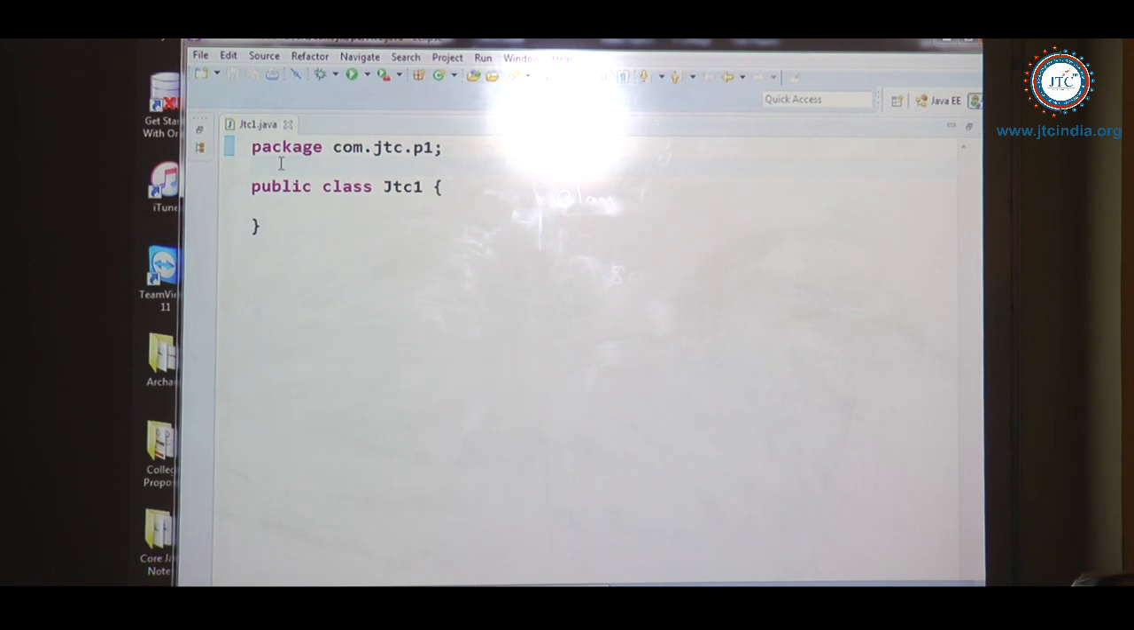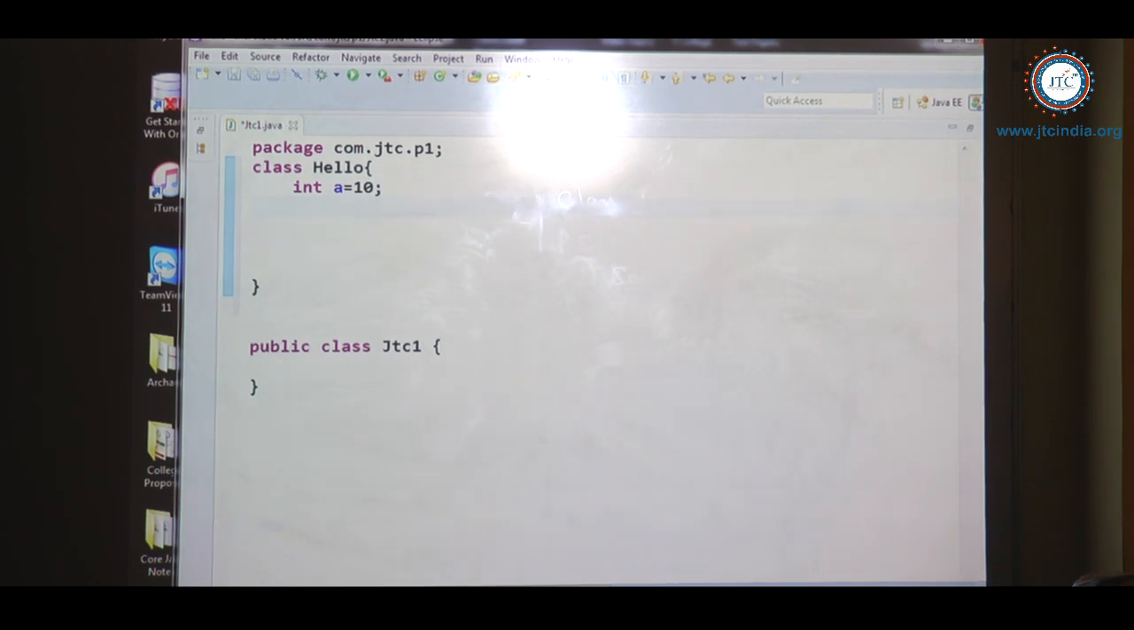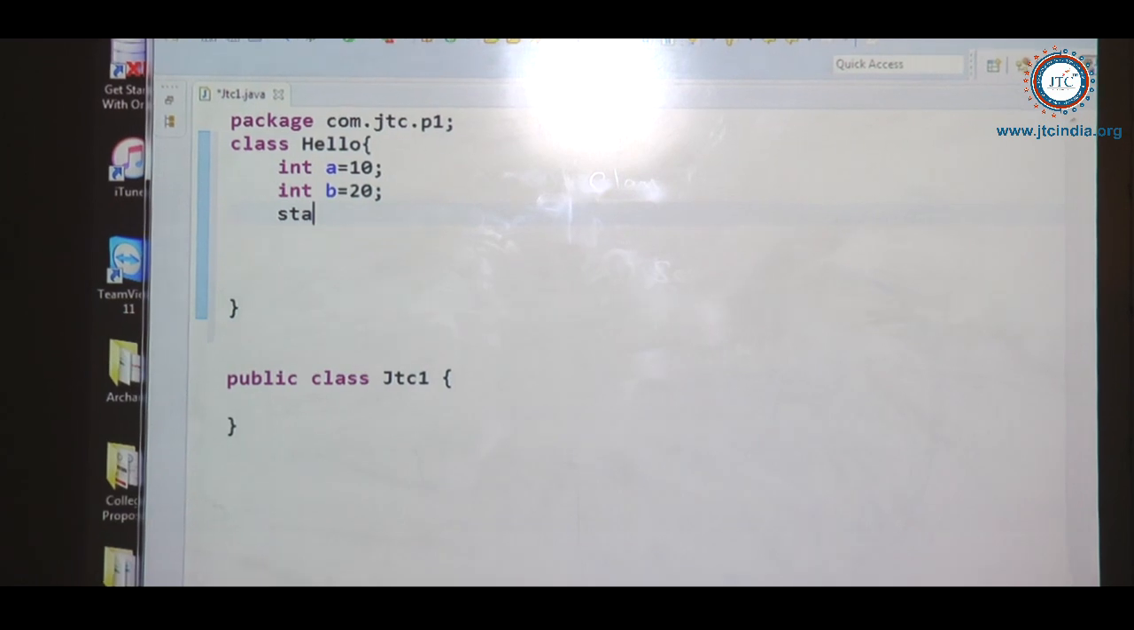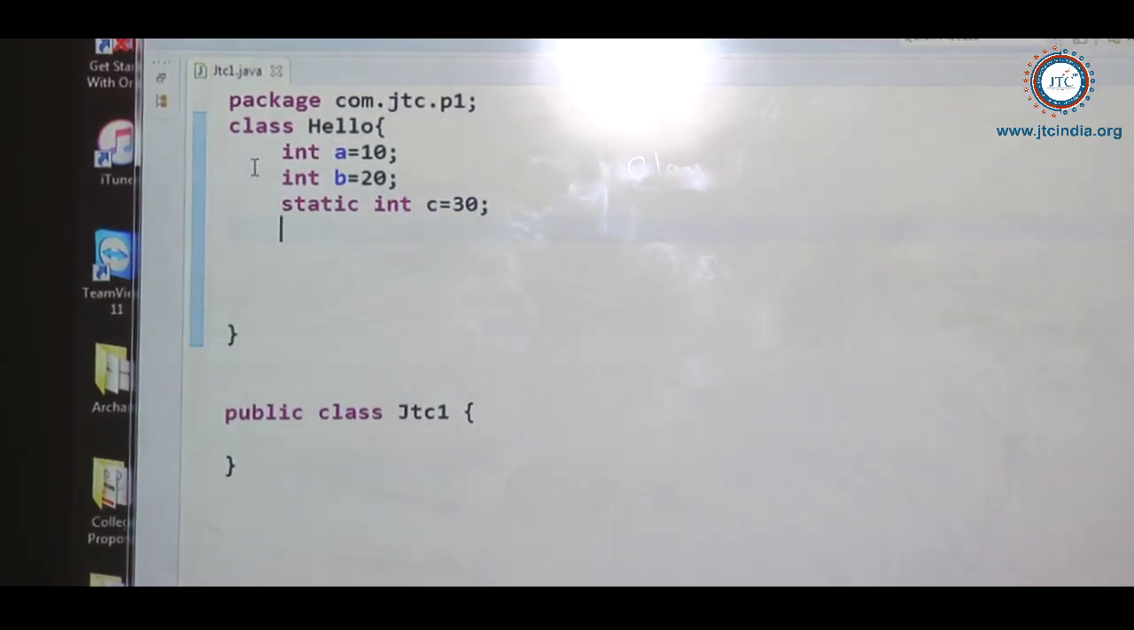Now here in this class JTC, I am writing one class Hello. Now we see here int a is equal to 10, it is an instance variable. Again int b is equal to 20, it is an instance variable, and static int c is equal to 30, this is a static variable.